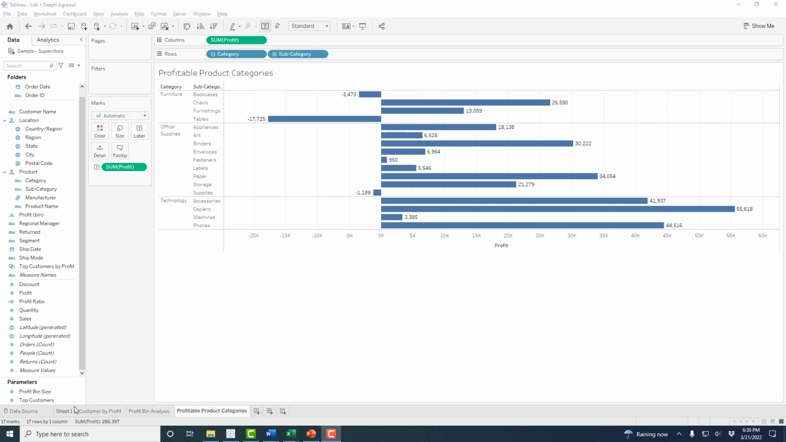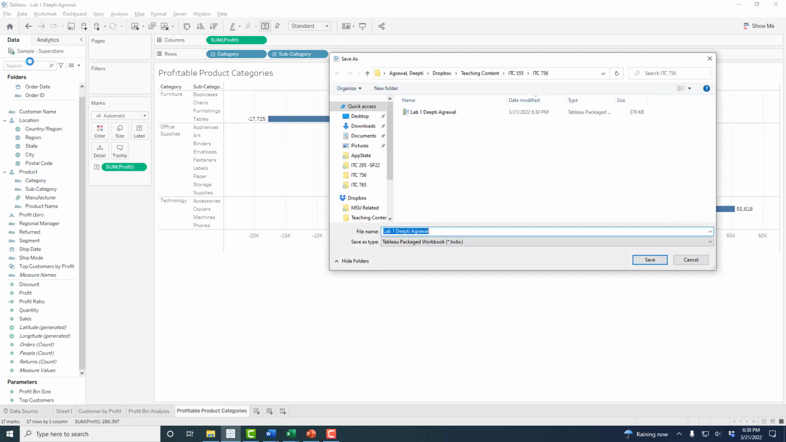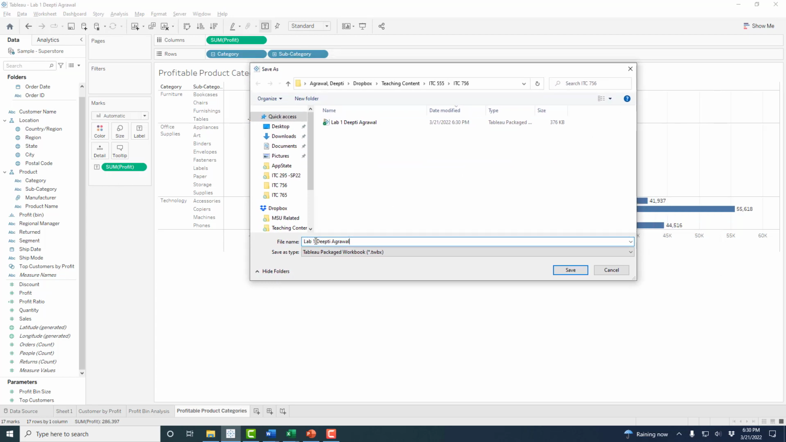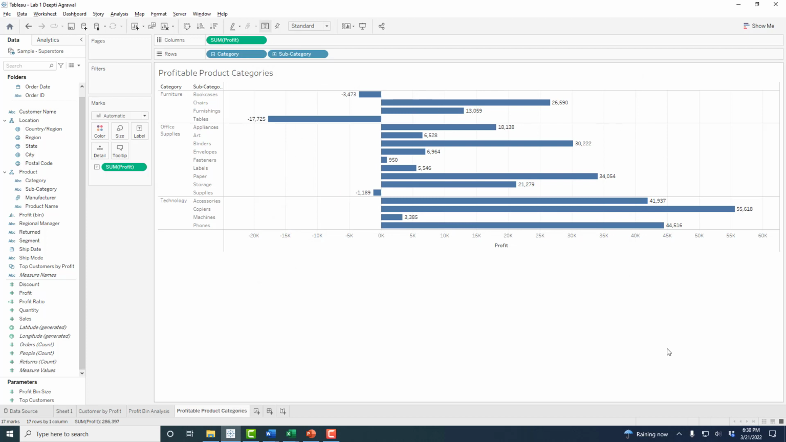Now that you have completed a few sheets here, I would highly recommend that you go ahead and save your work. If you are using save as or saving it for the first time, make sure you save it as lab 1 followed by your name, and make sure the data type or the format is Tableau package workbook, or .twbx. Save it where you can find it, and submit this file in Blackboard.